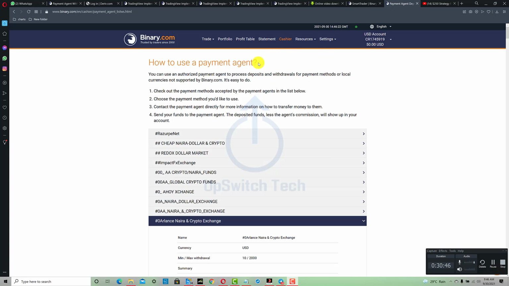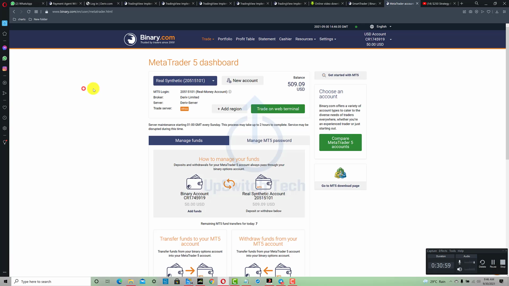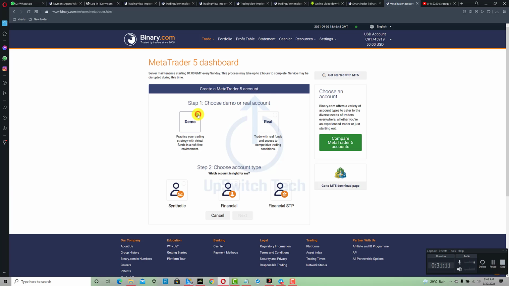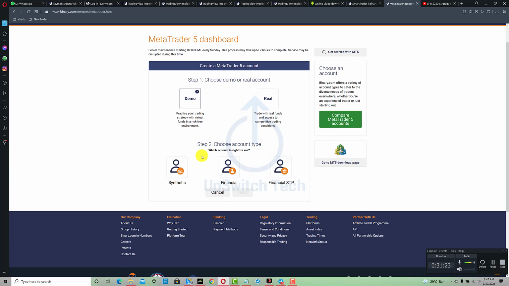Alright, so let me teach you how to create your live account and your demo account on binary.com. It's the same place you have to go to. Click on trade here, click on MetaTrader 5, then click on new account. You see this new account here? Click on it. Then there's a section where you can select whether to create a demo account or a real account. I already have a real account and a demo account. For the purpose of this video, let me just select demo, and you select synthetic.